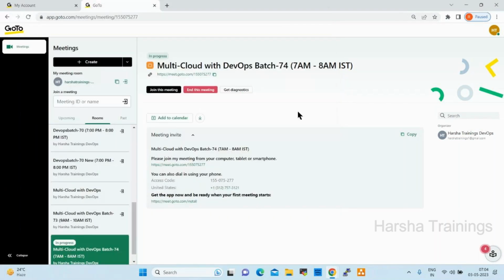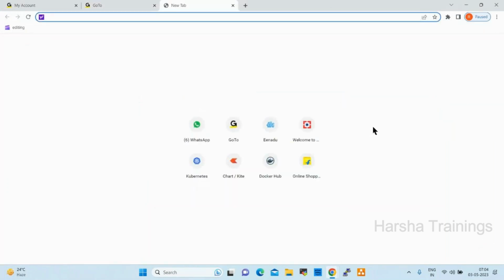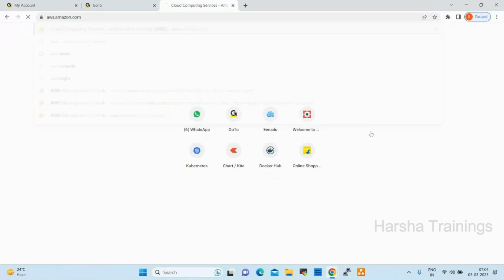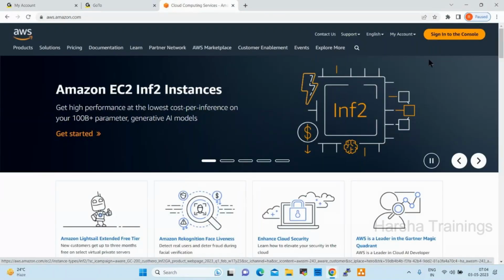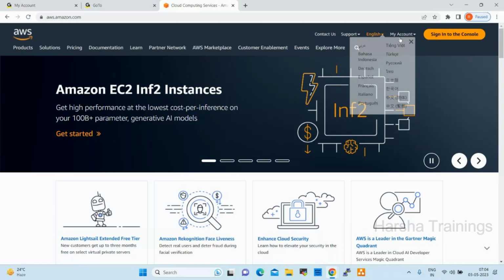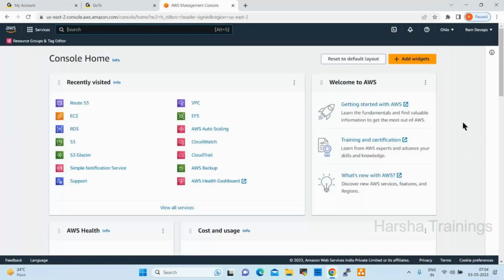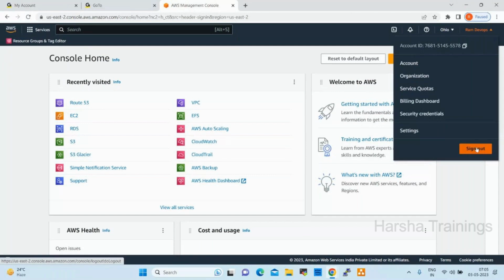Fine. So how can we create an AWS account? Go to the browser. aws.amazon.com is the URL. Just enter this. Now click on sign in. I already saved my credentials, that is why I'm able to log in. I just want to sign out here. Click on sign out.